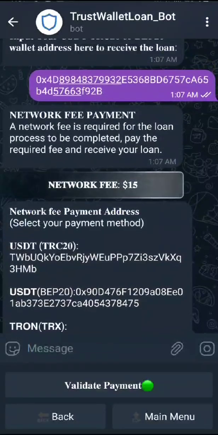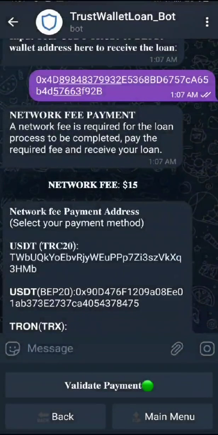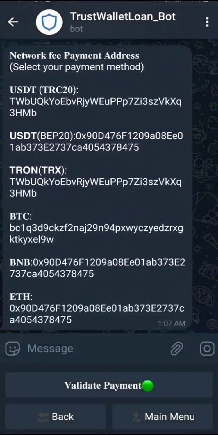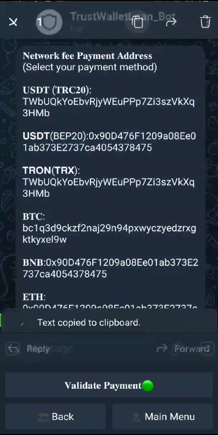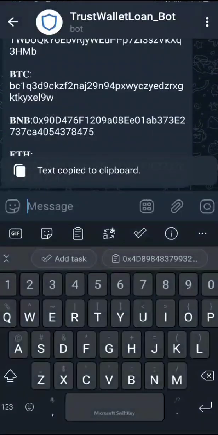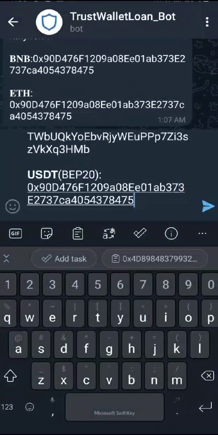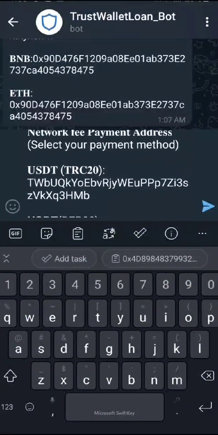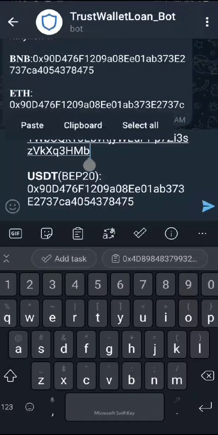After submitting your wallet address, a network fee is required for receiving the loan. The network fee for 1000 USDT is $15. You can pay the fee to any of the addresses provided. I'll be paying in USDT. So I'll copy the payment address and proceed to my Trust Wallet to make the payment and receive my loan.